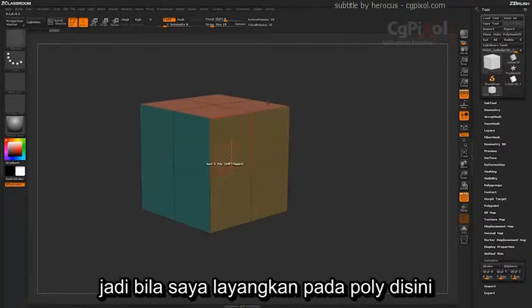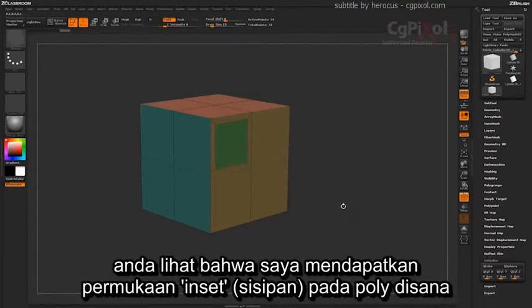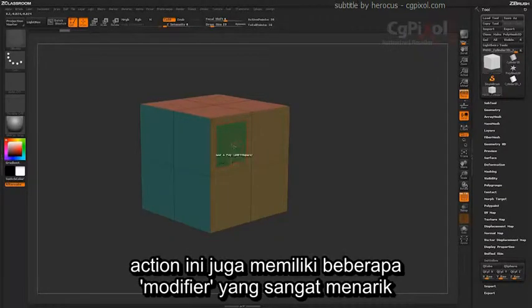So if I hover over this poly here and simply click and drag, you'll notice that I get an inset face in that actual poly there. This action also has a few modifiers that are really interesting.